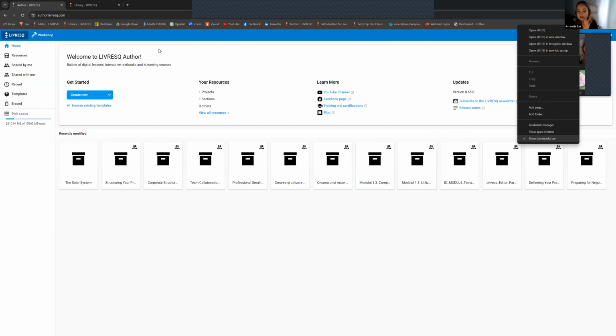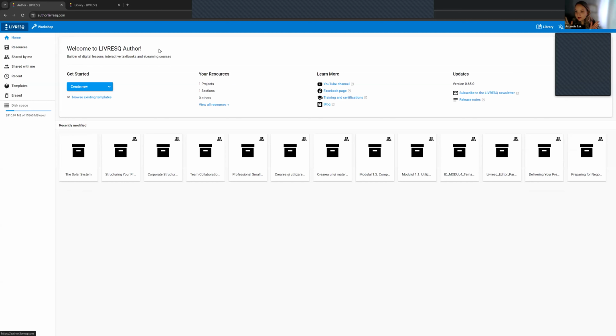So right now you are seeing the entry, sort of the homepage of LIVRESQ. This is what happens when you open the author. But our tool actually has two components, both the author and the library. And today we're going to be delving into both, but we're going to be doing that by exporting, by publishing our project in the library.